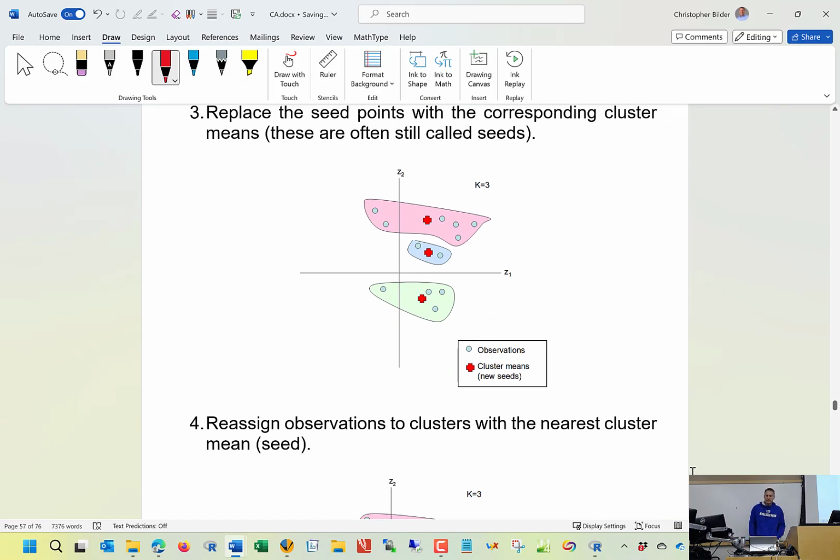In step 3 here, I found the new cluster centers. If you think about how a computer is going to do this, as long as you're not using parallel processing, you're going to go to observation 1. You're going to find the distance between observation 1 and clusters 1, 2, and 3 in terms of the cluster means, see which cluster mean it's closest to, and then assign that observation to that particular cluster.